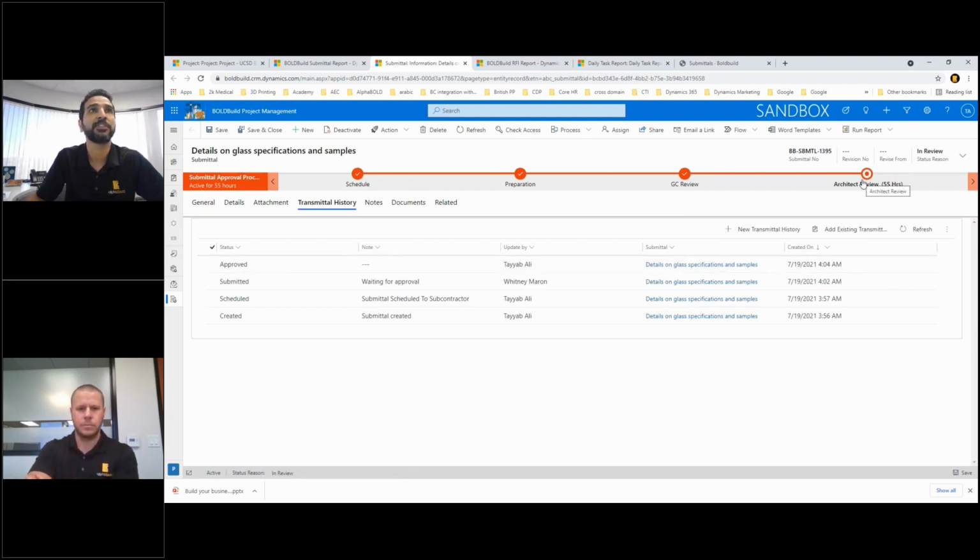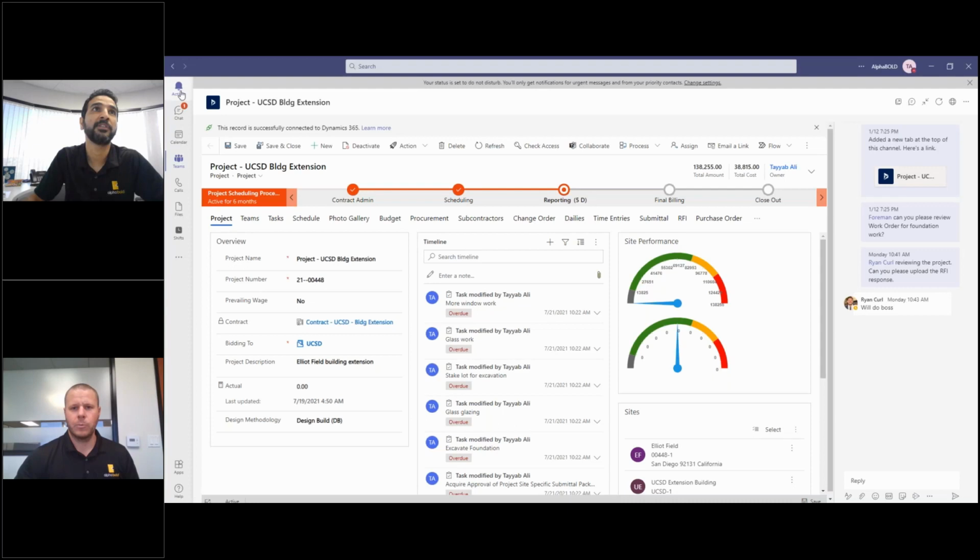Now, from the approval standpoint, all of that is automated as well. I have two ways to approve it. I can go either in my Microsoft Teams and approve it from there, or I can approve it from my email. So what I'm going to do next is quickly approve this through my Teams. Just give me a second. So I come in here.